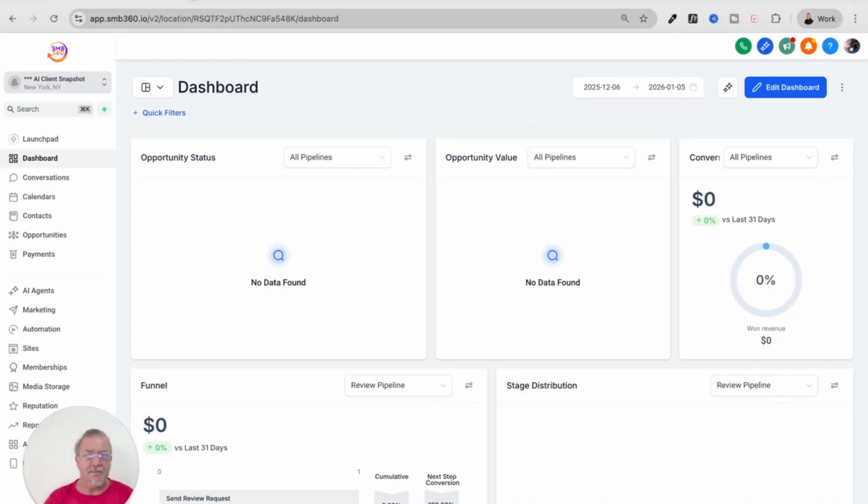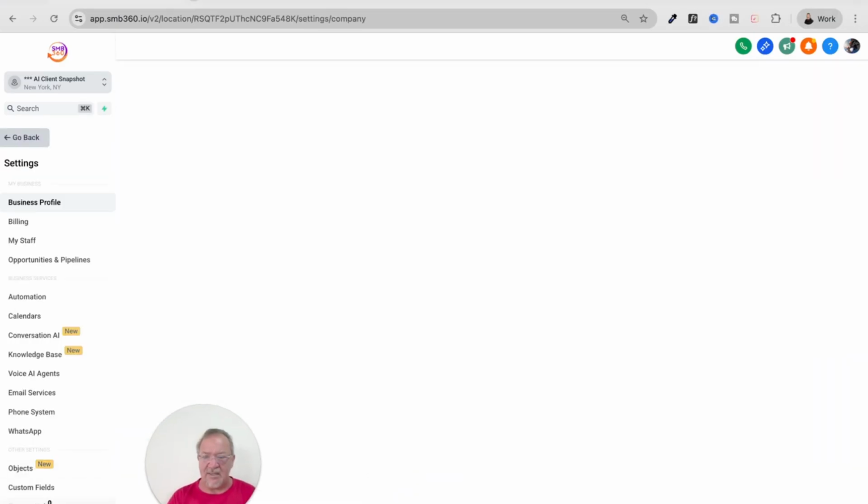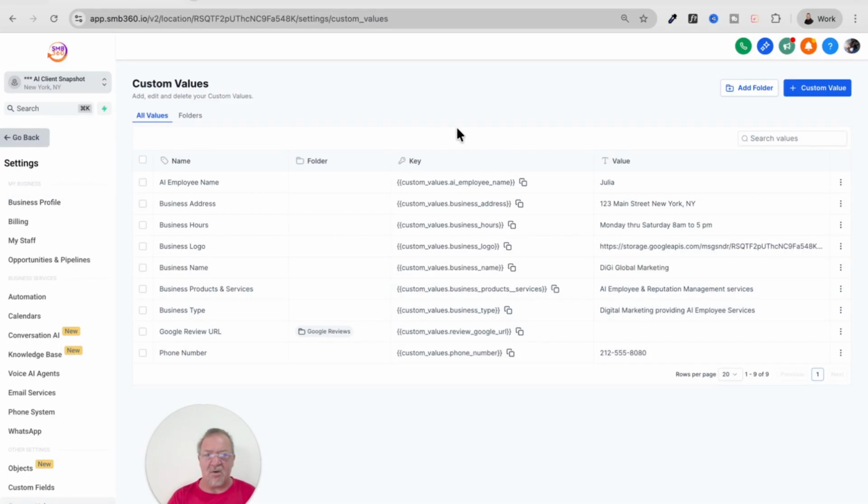So again, I'm going to start out here in the settings, and again, just custom values. I'm not going to go over all of these, but here are some of the same ones: AI employee name, because we're going to be running AI services, business address, hours, logo, name, business products and services, like what do they sell.